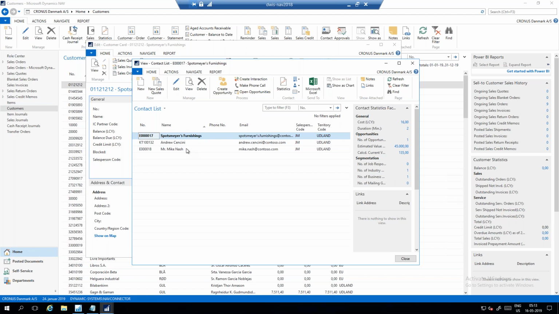So we want, in this case, Andrew and Mr. Mike to be able to log in with their own login credentials and act on behalf of their company, meaning the company will be billed, but they can do separate orders. And to achieve that, we also need to know where to ship it to.